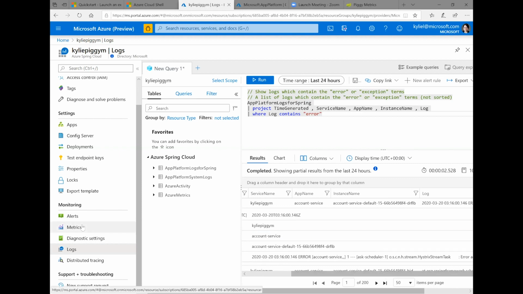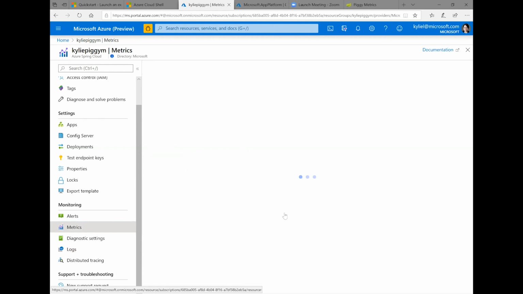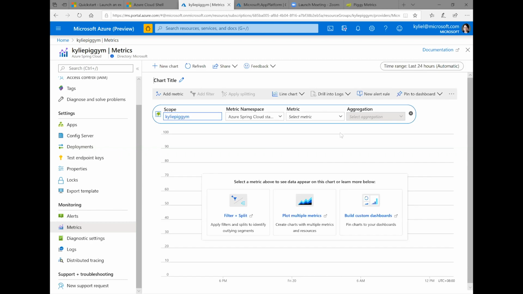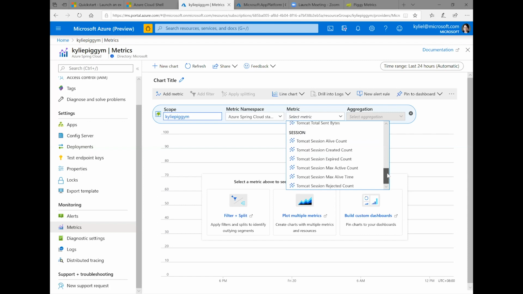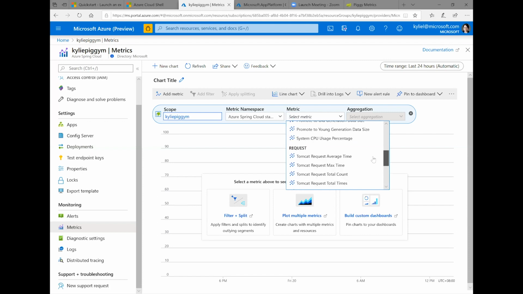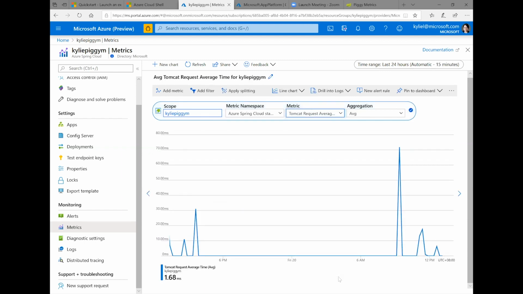Of course, you also care about metrics. So let me go to the metrics dashboard. We offer a bunch of metrics here for error, performance, and session. So let us track, how about the request average time? Okay, so you can see the request time here.